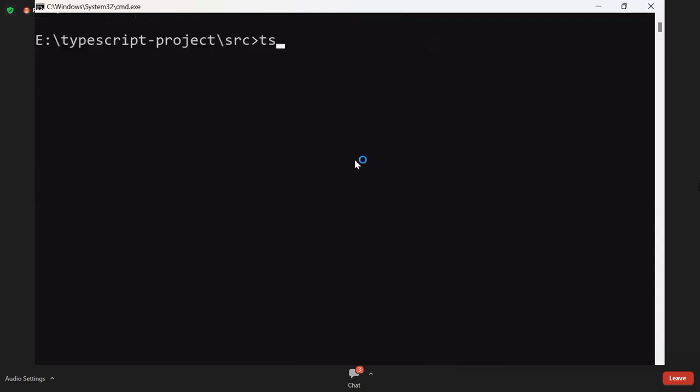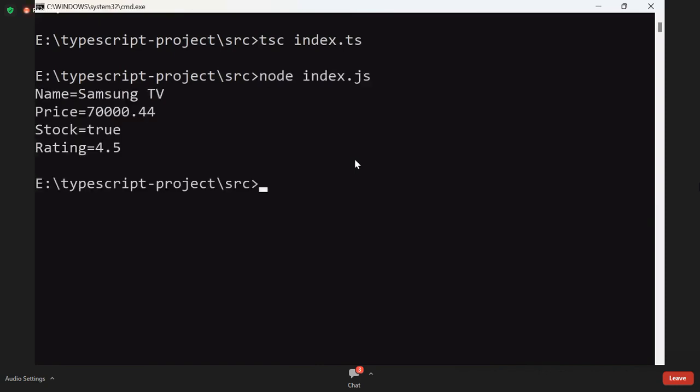That means now tsc index.ts. And we have node index.js. It is taking the new price. After initializing the price, you can change it. But I want in such a way that what is initialized, it should be final. It should not allow to change.